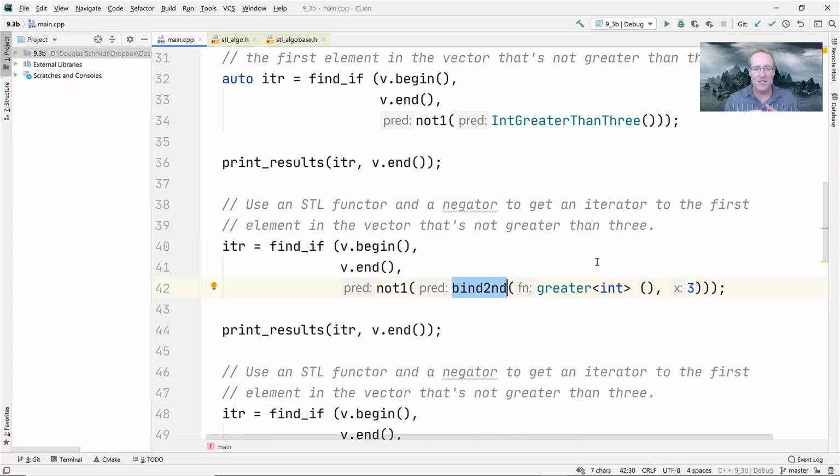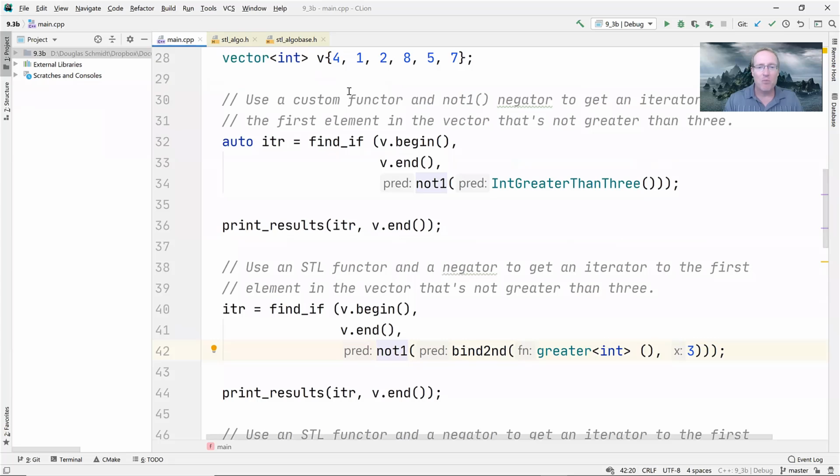So what this is basically saying is, give me an iterator back to the first element in the vector that is not greater than 3. And now we're not having to write our own custom functor. We're using the greater functor that already exists in conjunction with the bind2nd binder to bind its second parameter to 3, and then we go ahead and encapsulate that inside the not1 negator. So you can see how we're chaining these adapters together in order to get the result that we want. Well, not surprisingly, we'll get the result that we want. We'll once again get back an iterator that starts here at 1, because that's the first element in the vector that's not greater than 3.